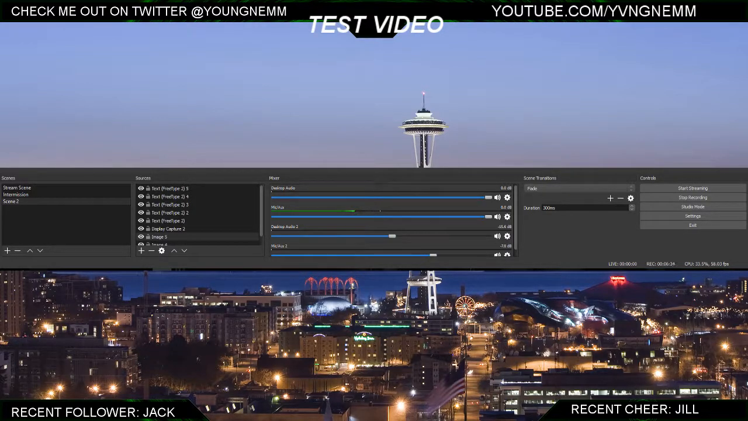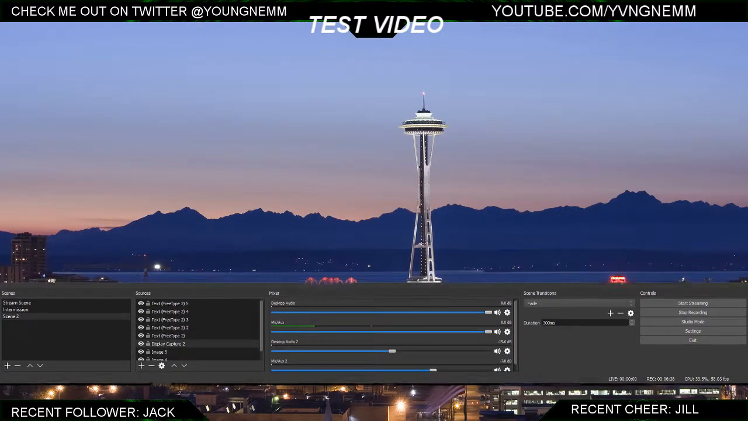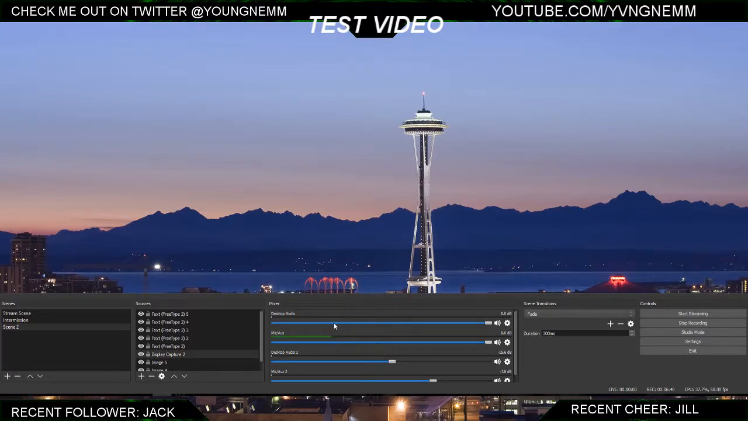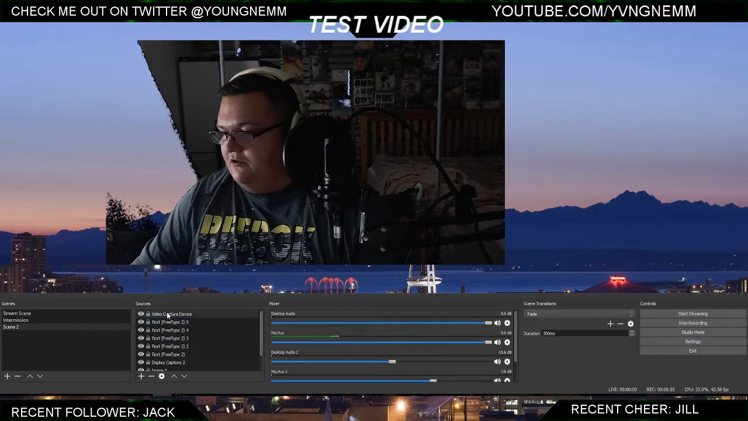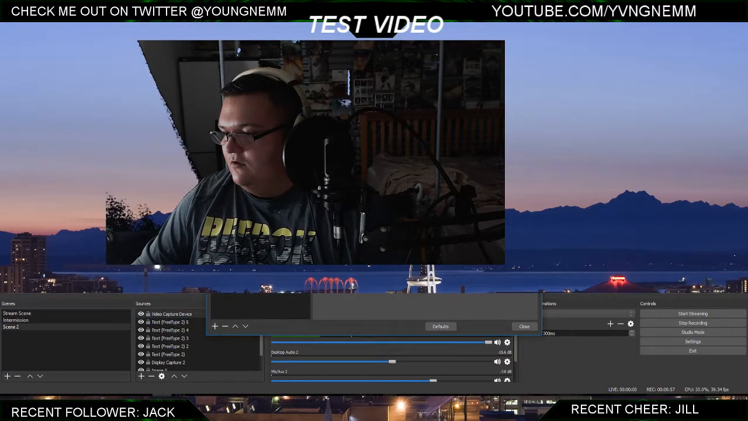The next thing we're going to do is set up a webcam so that you can be on camera, because if you're streaming without a camera, either you're very confident in your content or you didn't think it was important. And newsflash, it's important. We're going to go video capture device. I've already got one set up. There it is. Let me turn off my chroma key.